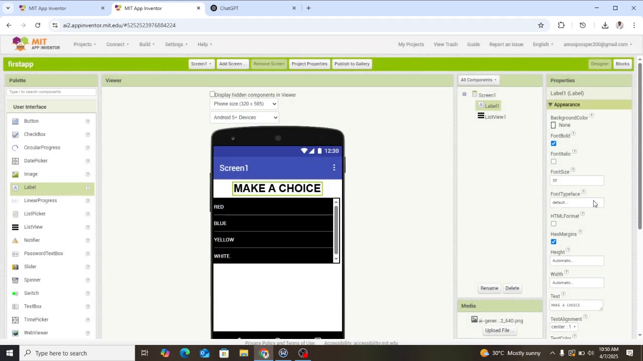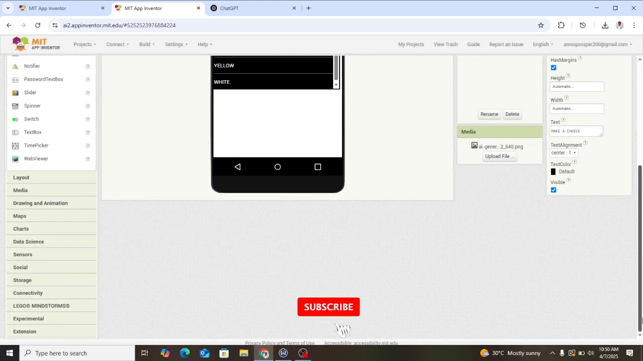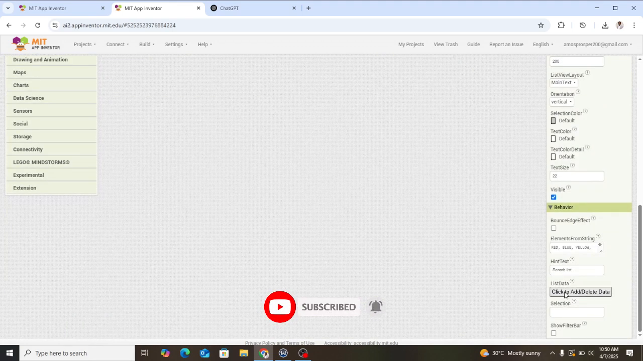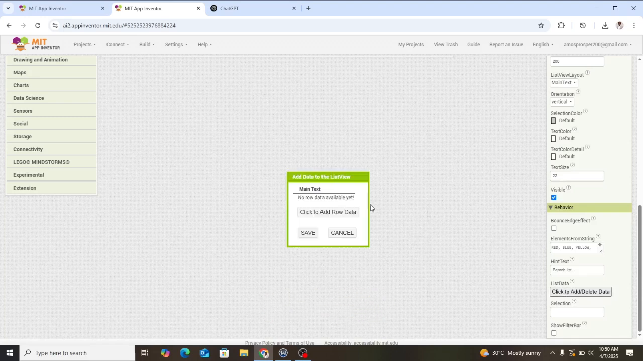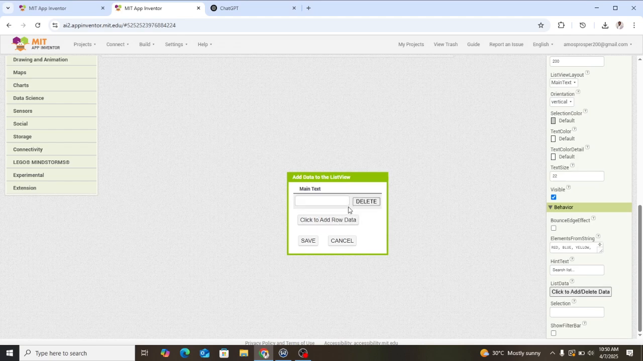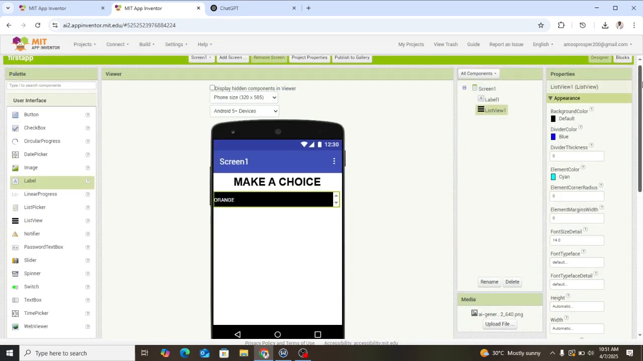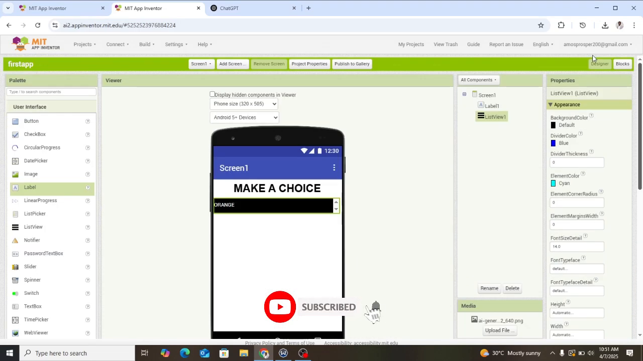And for ListView, if you want to keep adding items, you can do that. You can always scroll down, click on ListView, scroll down, and you get to see where it says click to add row. You can click here to add something. Let's say you want to add another item, an orange or something. You can do that and then save, and then it gets added for you, or you just get to see only one. So that's how you can add and remove an item.